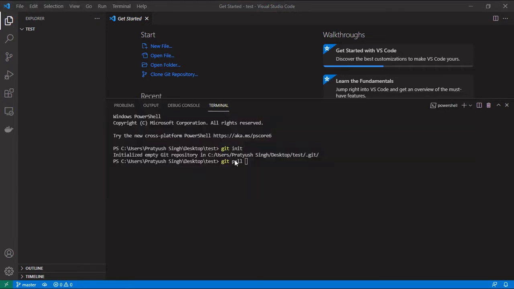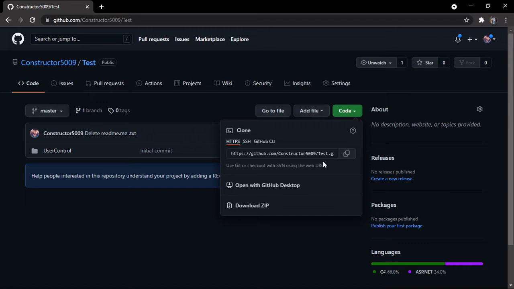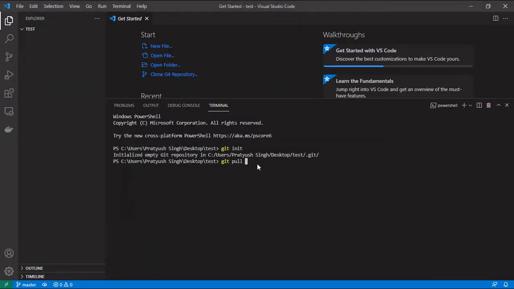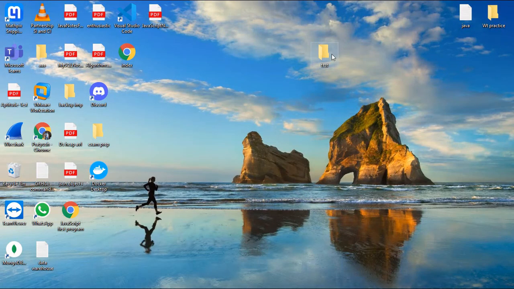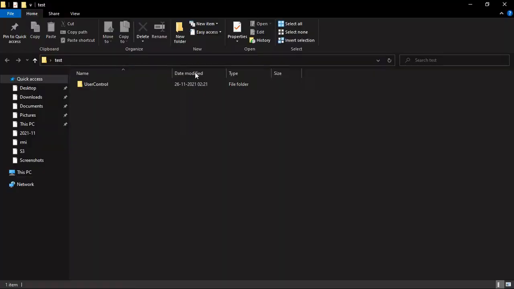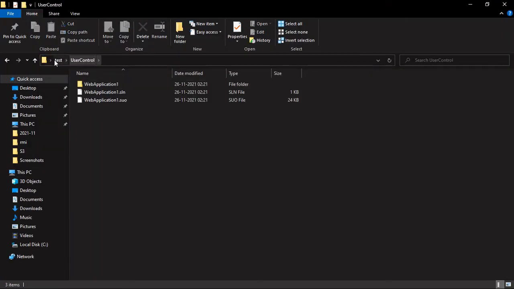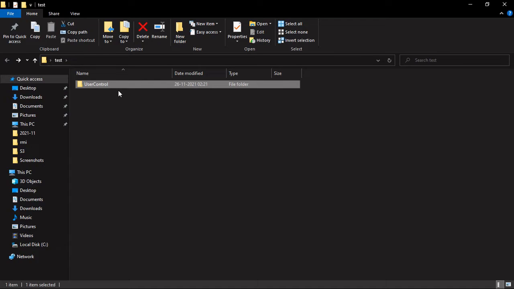Okay, so we need to copy this URL and go to VS Code. We will paste the link and just hit enter. Now it's cloning the remote repository. Okay, so we can see the changes in our folder. We can see the user control which was on GitHub.